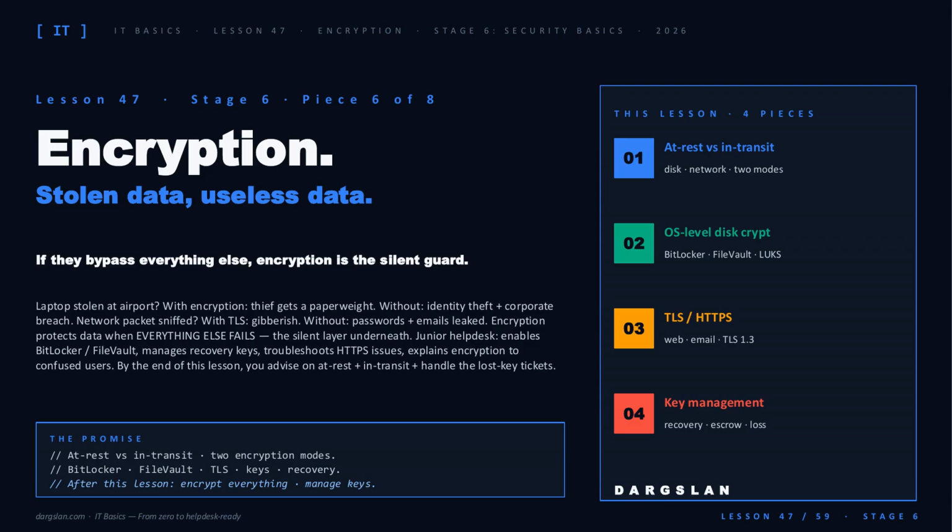Welcome to Lesson 47, Encryption, the silent guard that turns stolen data into useless data. Picture a laptop swiped at the airport. With encryption, the thief walks away with a paperweight. Without it, you're staring down identity theft and a corporate breach.